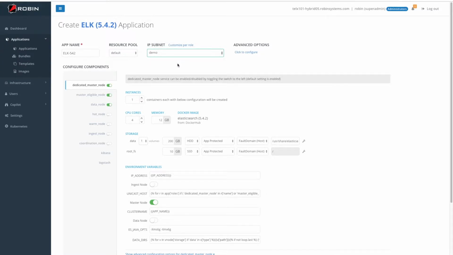A resource pool is a mechanism to logically group Robin hosts machines. This is used to control where the different tenants in the system are able to deploy their containers. In our case, we only have one.